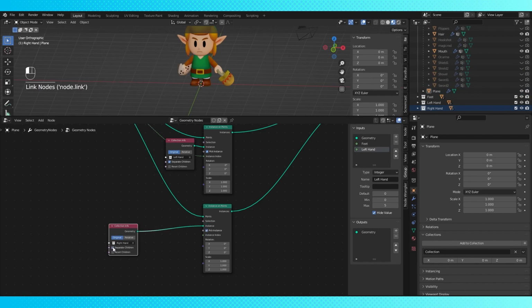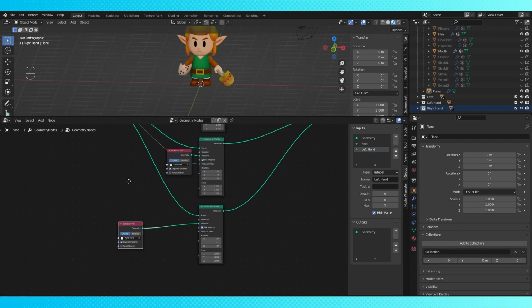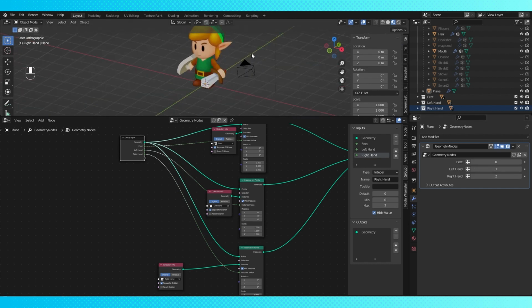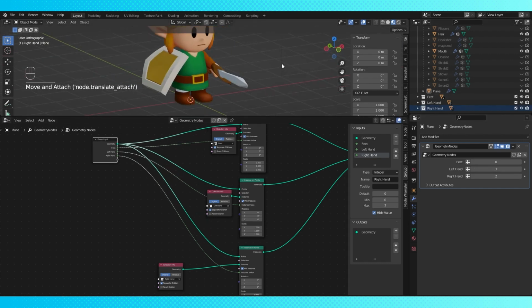Enable separate children and make sure pick instance is turned on here. Connect the new socket to the instance index. Name it and set the min and max values. And now we can easily switch all of his object options. So much alliteration.